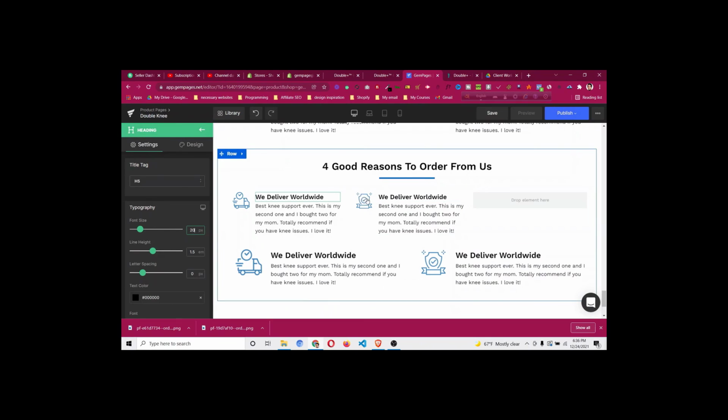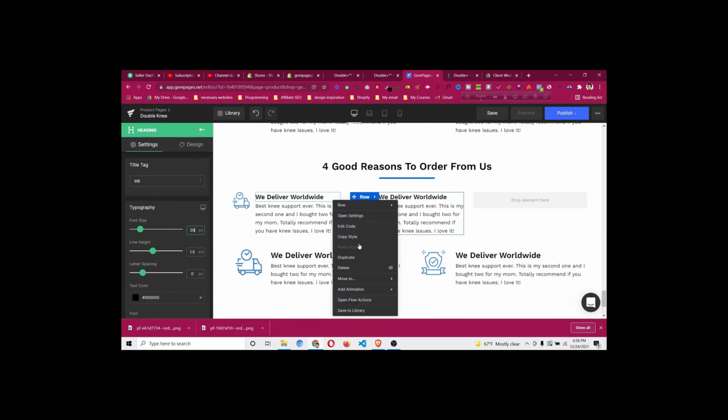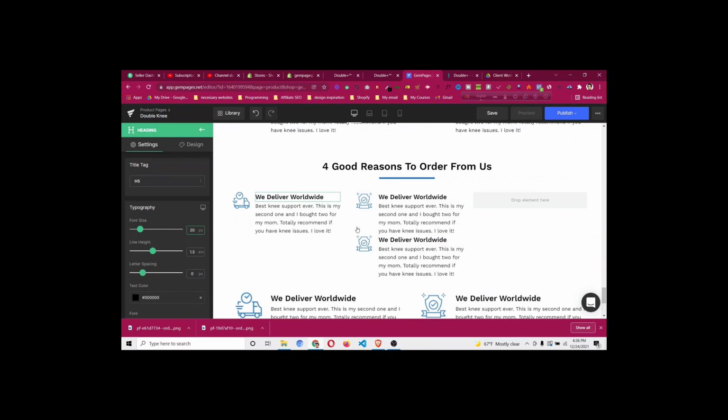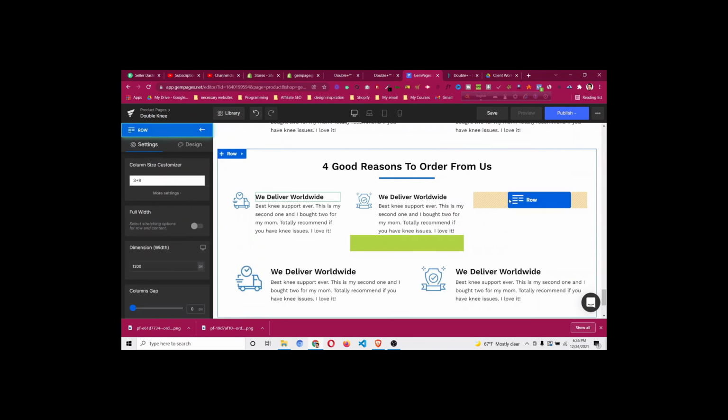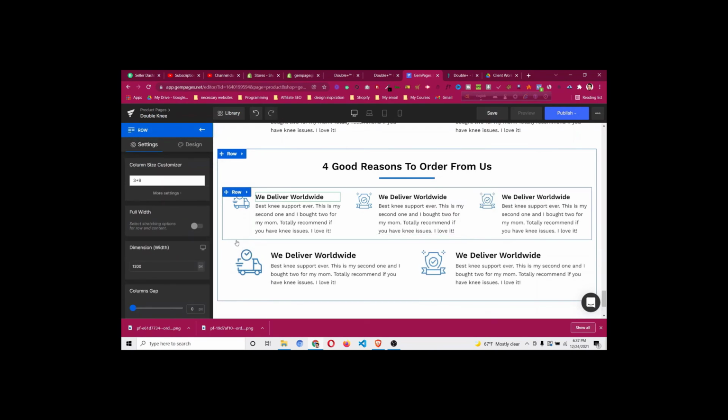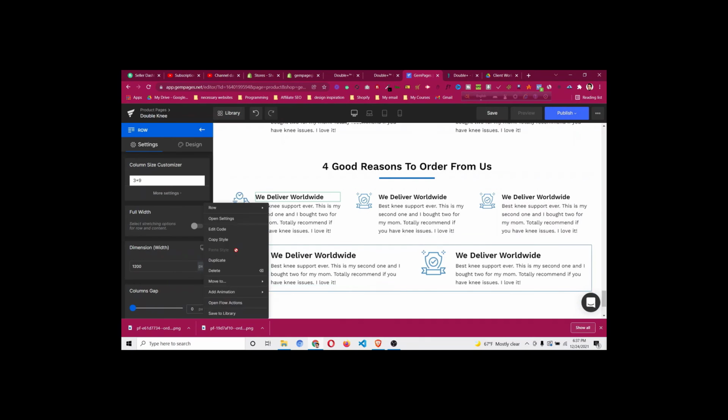This is obvious. And then copy this one row from here, copy it, and then drag it in that area, and then delete this bottom row, right? We don't need this.